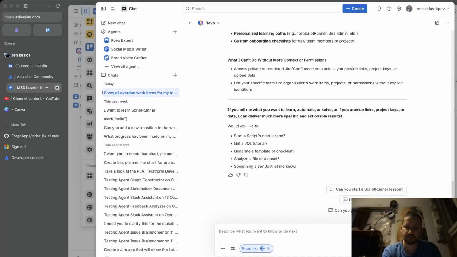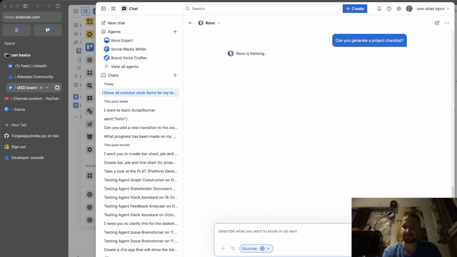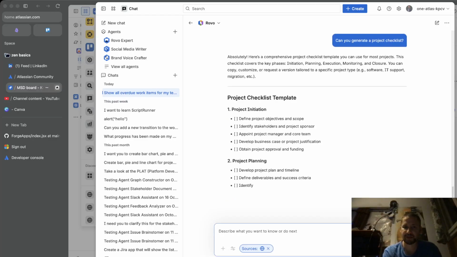I'm going to say something like, can you generate a project checklist? Interesting question. Absolutely. So, a project checklist template. And here is how you have it. Define project objectives and scope and everything else.